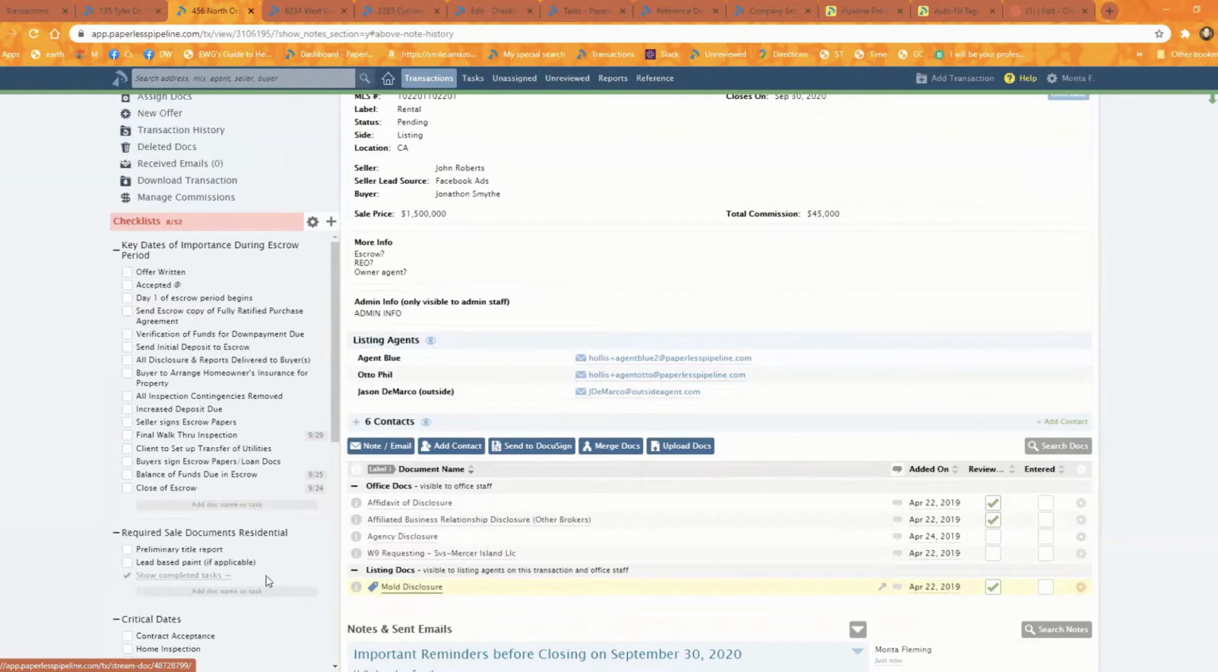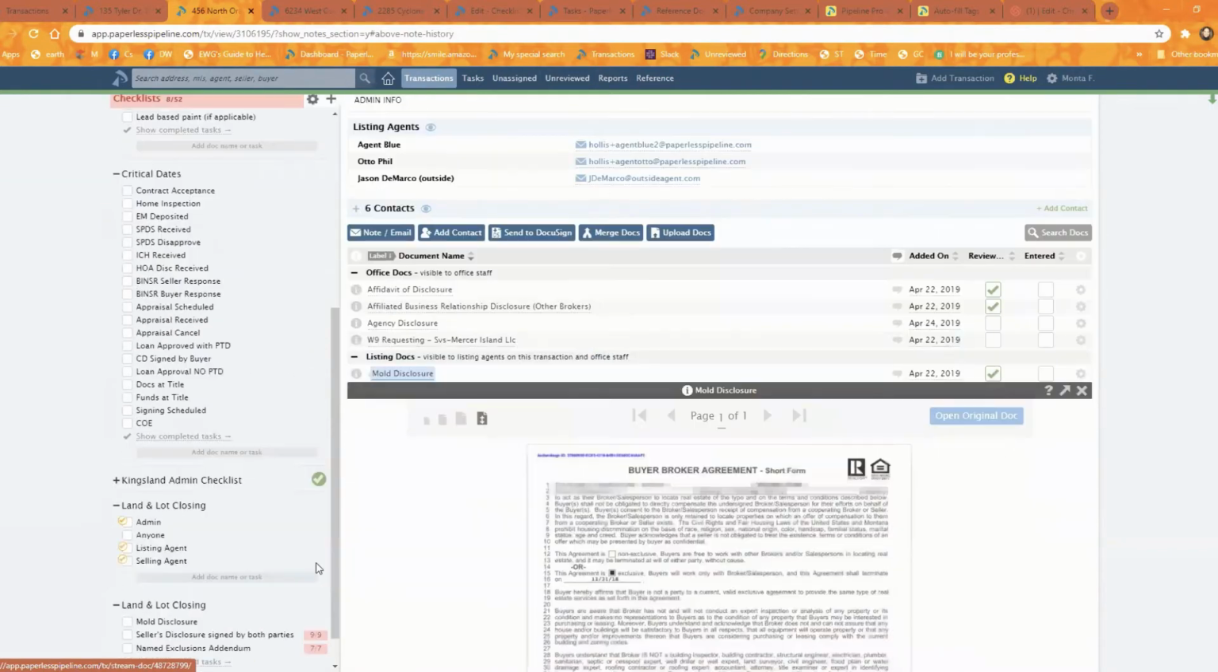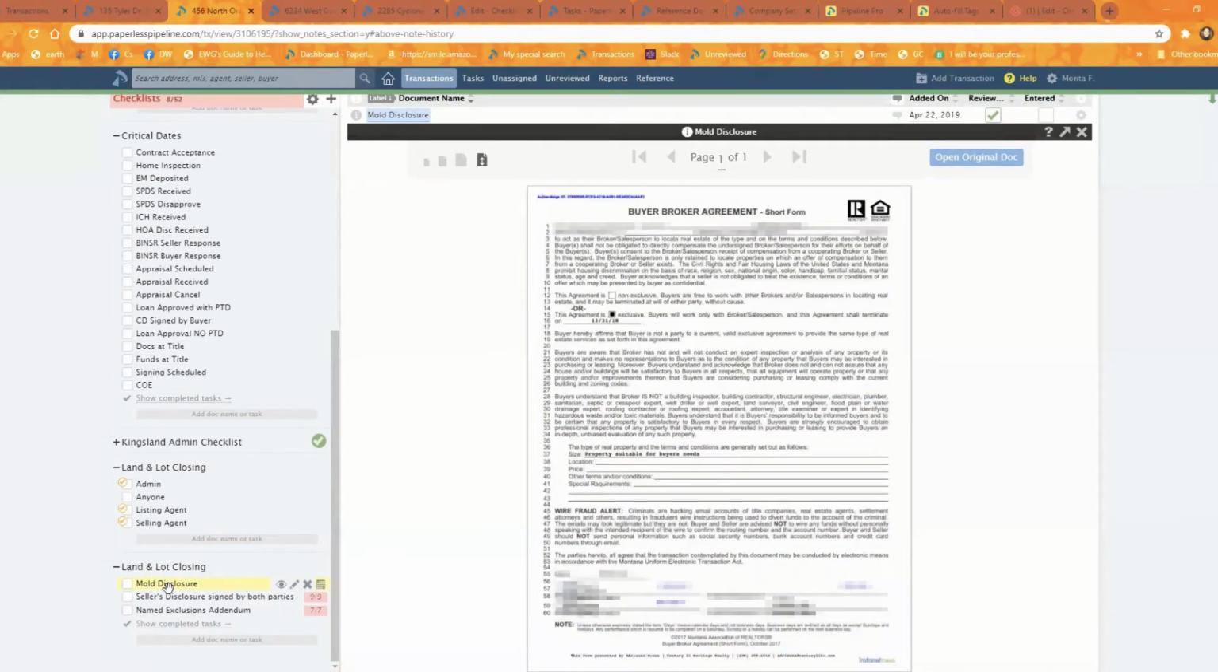When I click on it, notice what happens over on the left, right? It'll jump down and find the matching doc or anywhere where this doc name is contained in this task name, okay? Making it super easy for me to find the matching doc that I'll need to ultimately check off, okay? Well, it's not a mole disclosure, but you get the point, right?